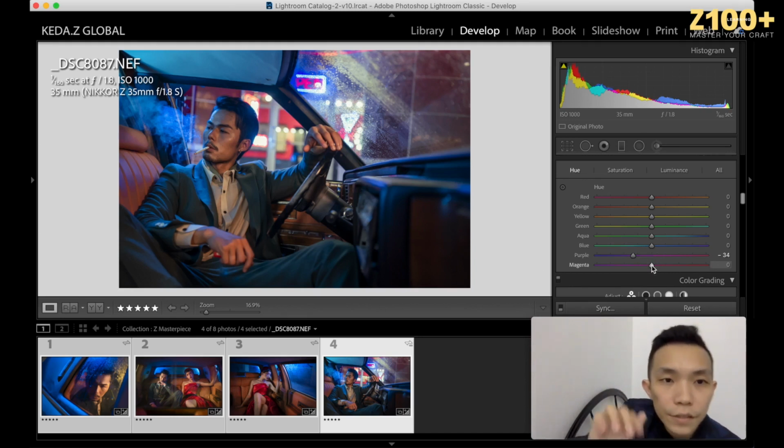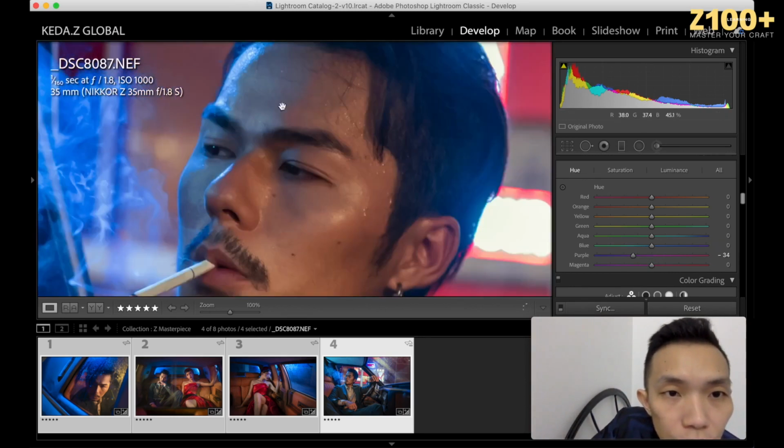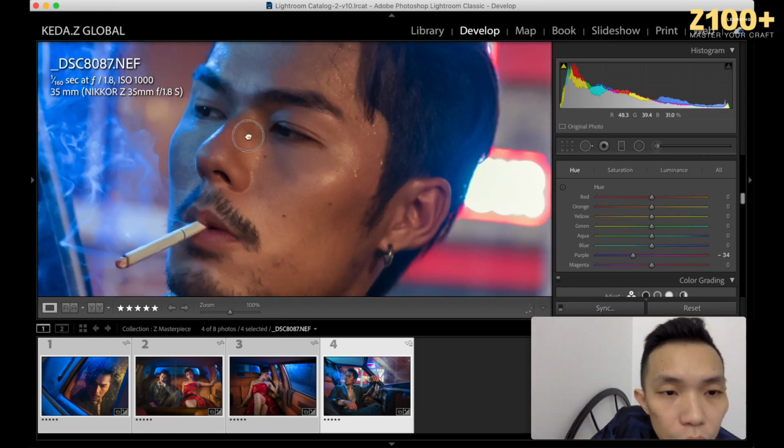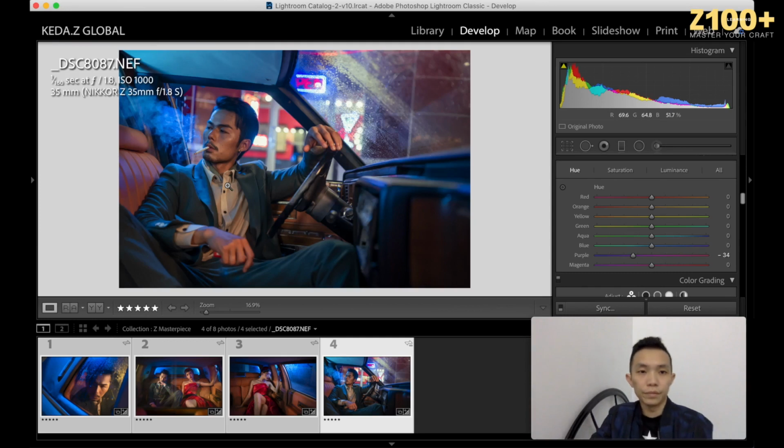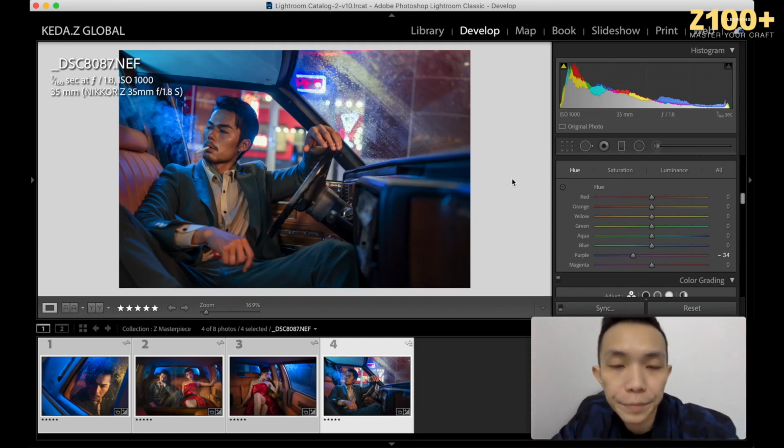Okay, I think it's done. It's fine here. Okay, let me check. Alright, I think it's good. Some color banding we can fix in Photoshop later. Alright.